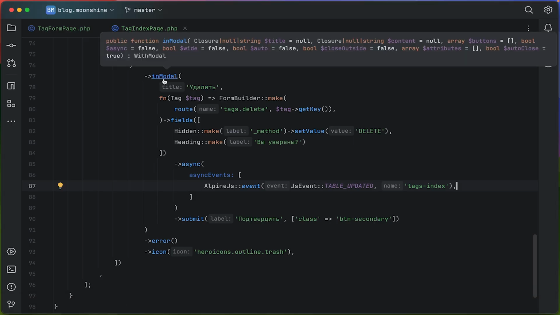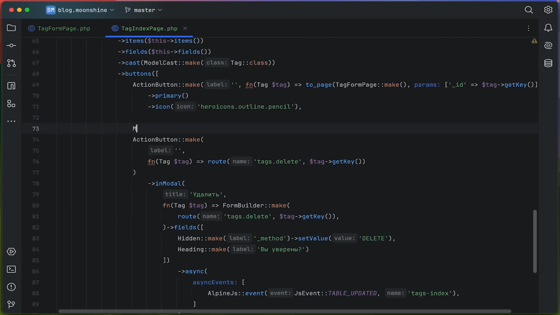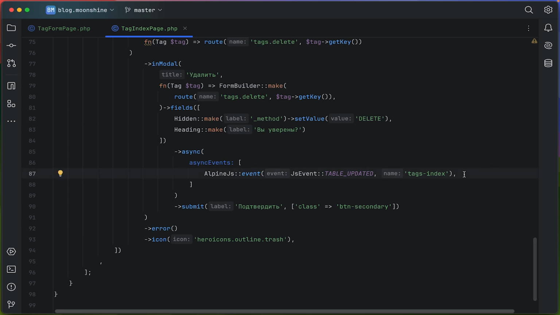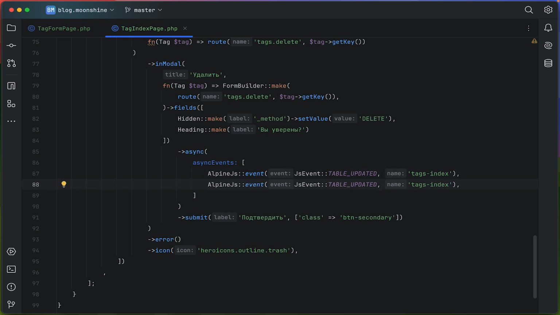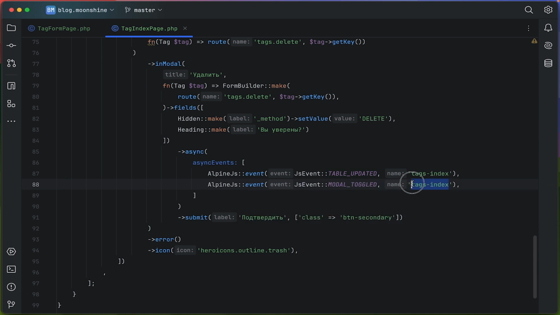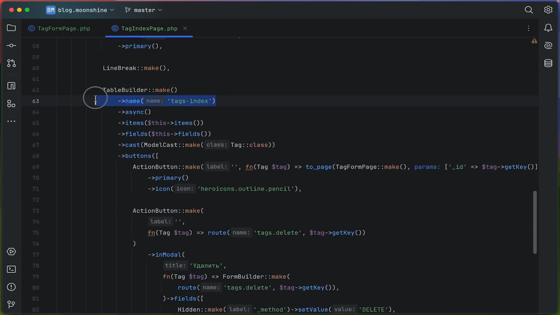If we look at the inModal method, we will see the last parameter, autoclose, is true. If suddenly you just create a modal yourself, say, through the modal component and it is not autoclose, you also need to close it by events. You can do the same through event. Just specify modal toggled and then the name of the component. Since we have an automatic component, this modal, it sets the name default by default. In all other cases, this is what we will indicate, just like in table builder in name.